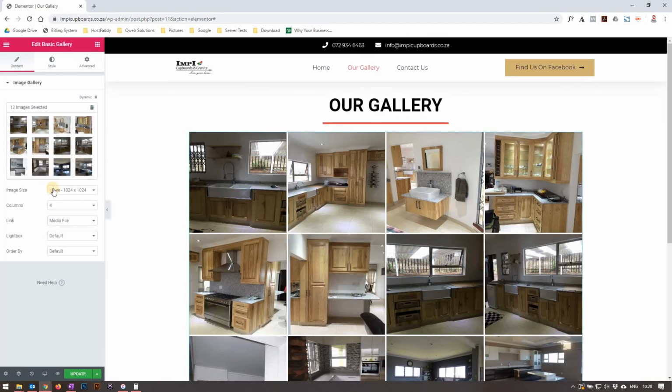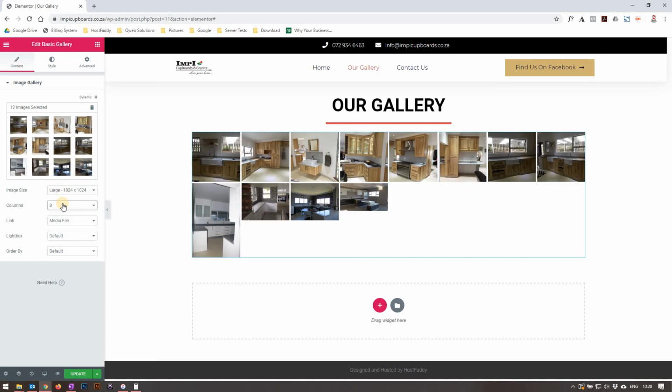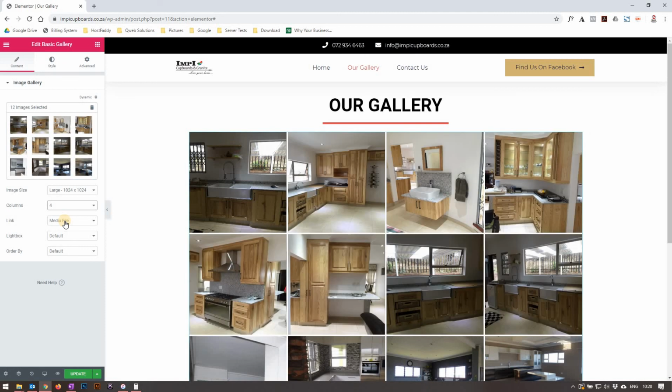Moving forward, we can choose the image size as what it should be displayed at. We will leave this as large for a clearer image. We can change the columns. We have currently set it to 4. If we change it to 8, you can see that the number of images should double per column, my apologies. Moving forward, we can select the link. For this, we will leave it on the media file, and we will select Lightbox as default and order by default. Again, we can change this order to random so that the images are randomized each time you load the page.